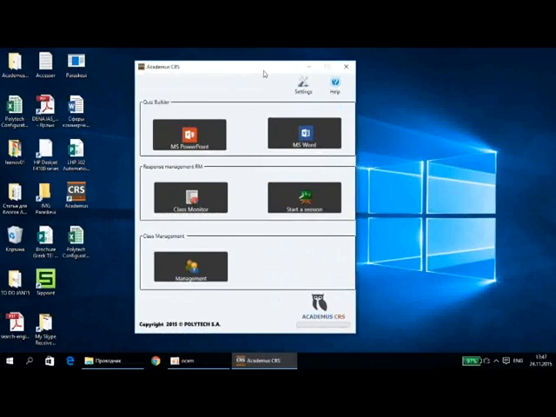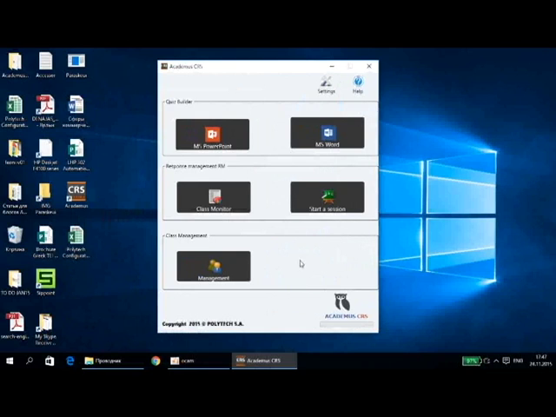To start working with Academus CRS, first you need to create your didactic materials. Normally you would do it with Microsoft PowerPoint or Microsoft Word. And of course we will do it later, but first we need to assign a subject and a topic to our didactic material structure. To do that we go to Class Management, we click here.